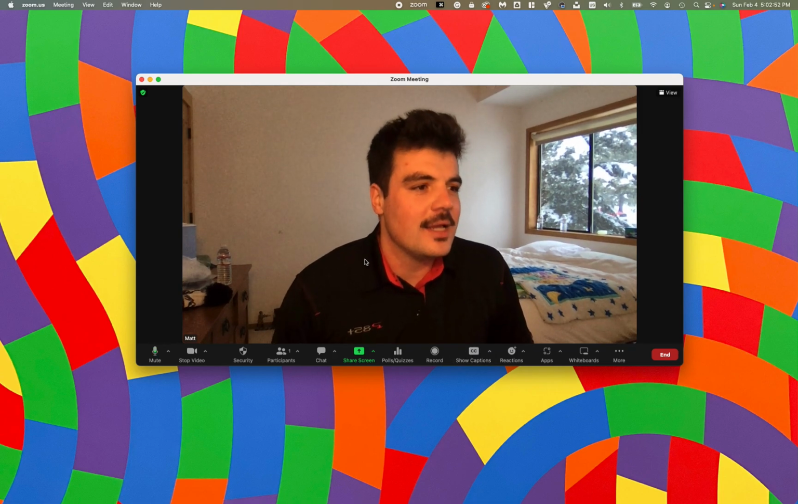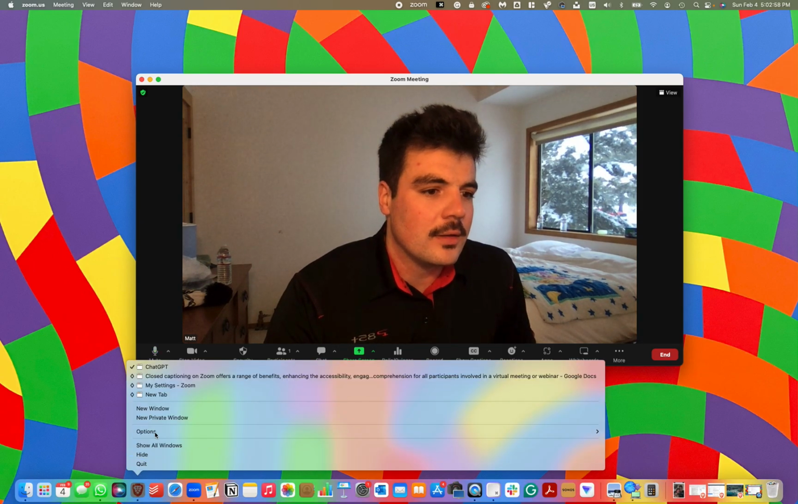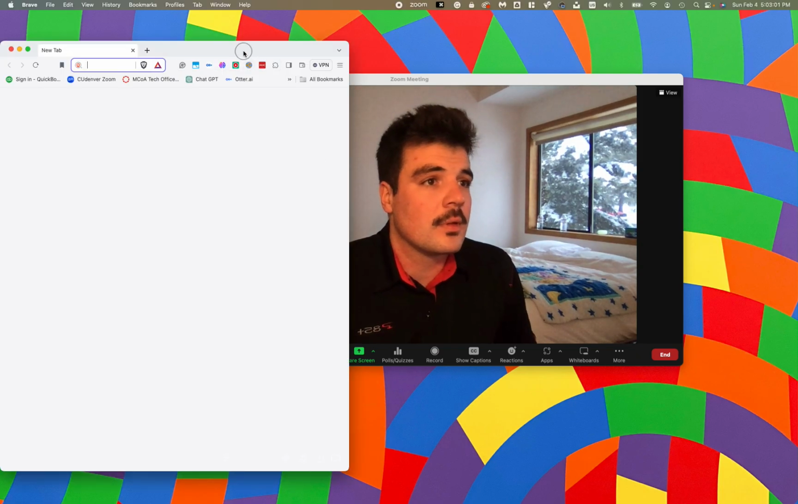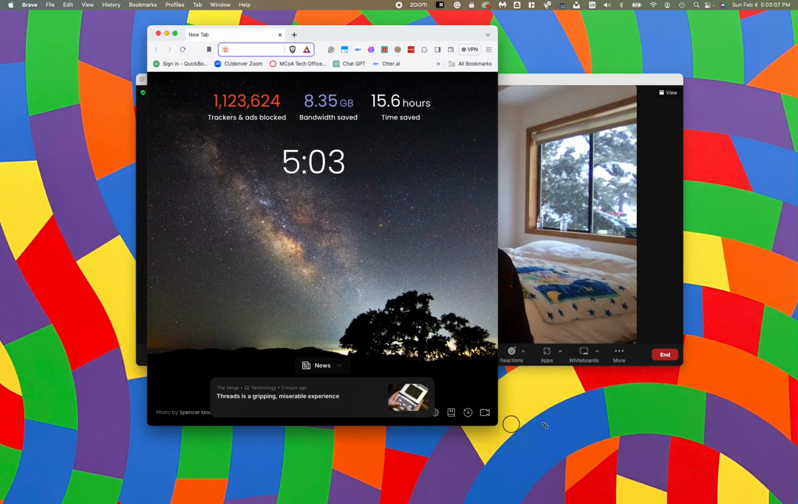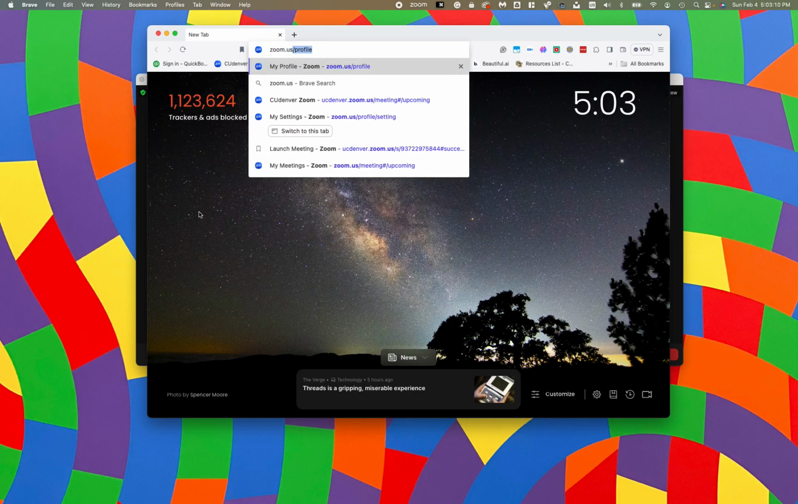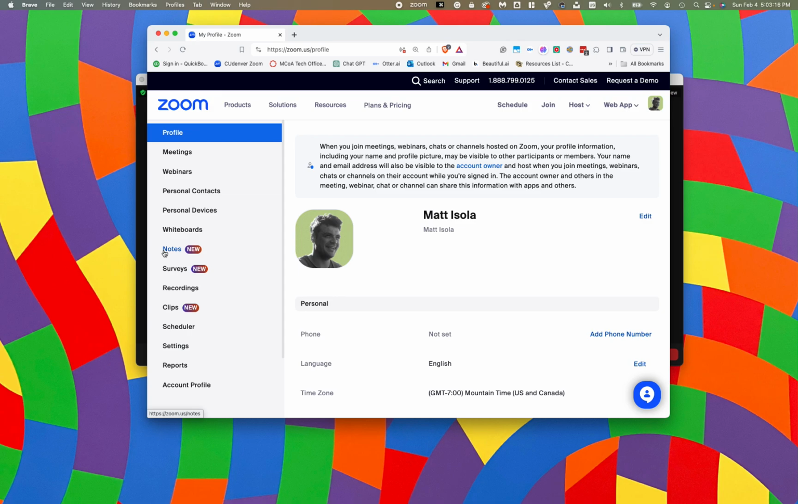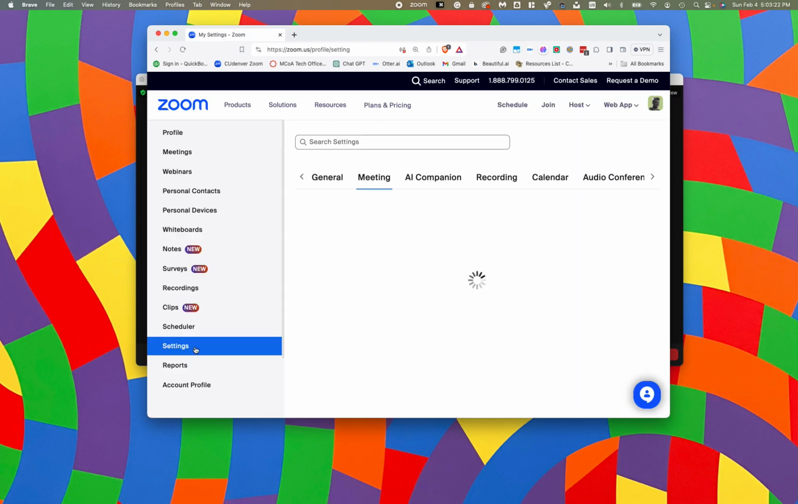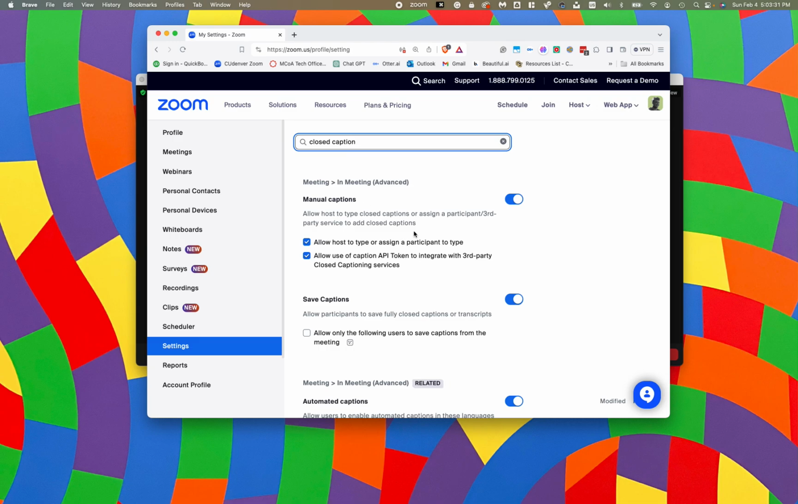I'm going to close this here. You're going to need to log in to Zoom on your browser. So we'll open up a browser window. I use Brave. In your browser, you're going to go to zoom.us/profile. And if you're not logged in, you'll have to sign in with your Zoom email and password. Then you want to go down here on the left to settings. And from settings, the easiest way to get to closed caption settings is just by searching for closed caption. And this will automatically pull up all the different settings you need.